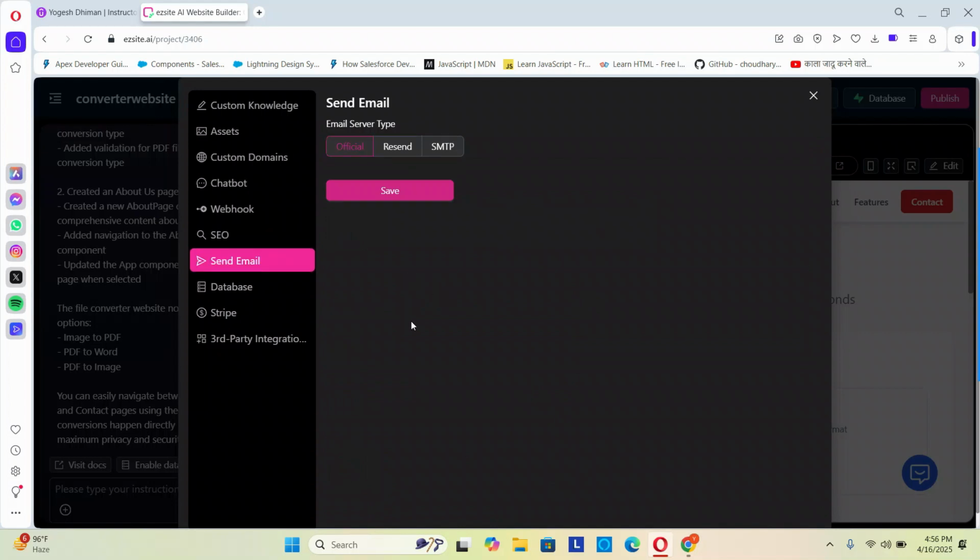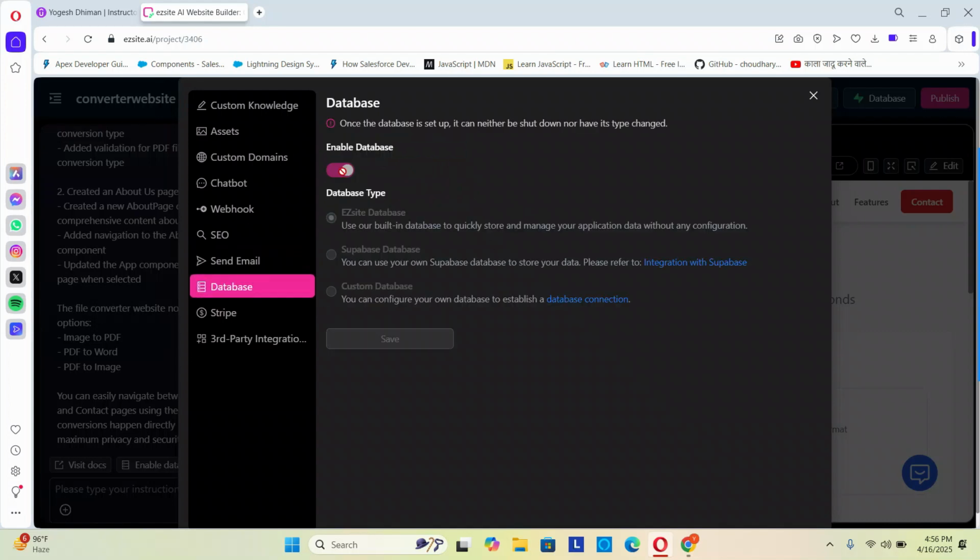After that, this is the send mail option. Here is the server type of your email: whether it's official, Resend, or SMTP. By default it is official, but you can set it as per your requirement.